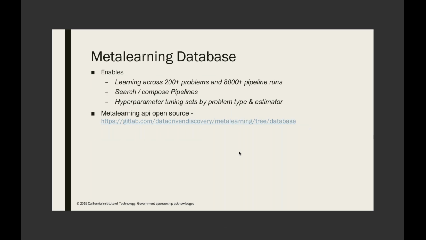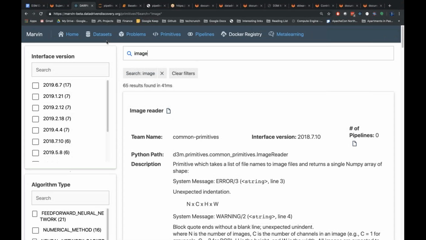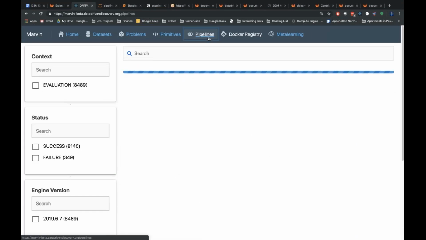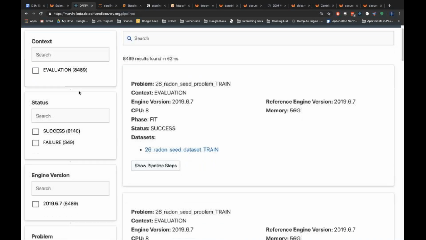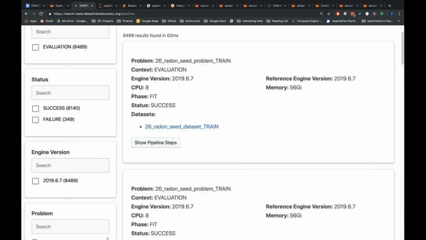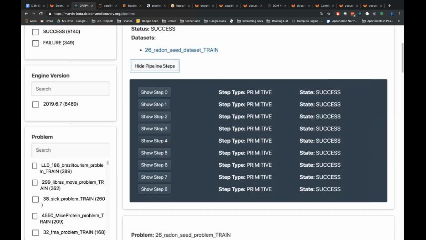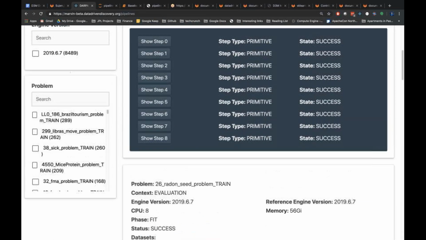And then we come to the Metalearning Database, where this pipeline run gets ingested for future use, so that, say, tomorrow you want to solve a problem, you can see, has anybody solved a similar problem? Let me see what they used. For example, let's look at pipelines. We had an evaluation going right now, and around 8,000 pipelines were run. You can see how many were successful, how many failed, what problem they were trying to solve. And there are steps here which show you how they solved the problem.